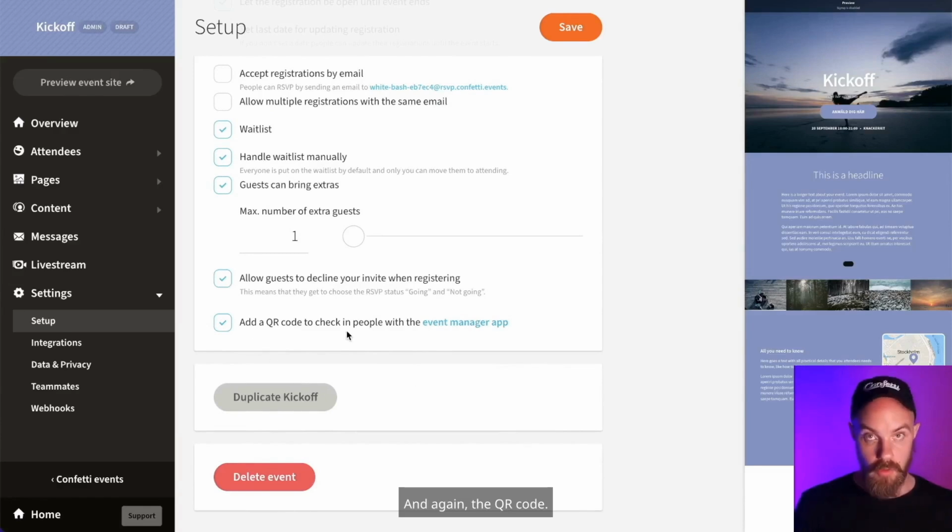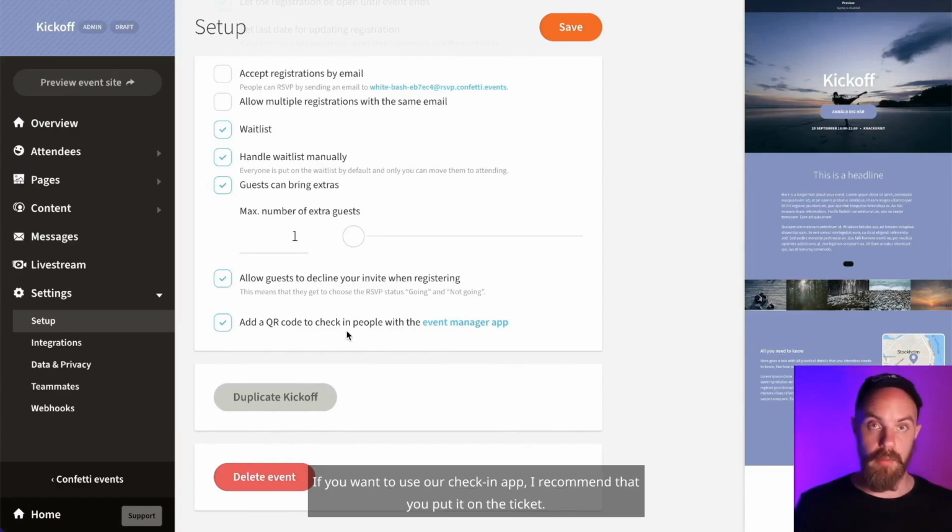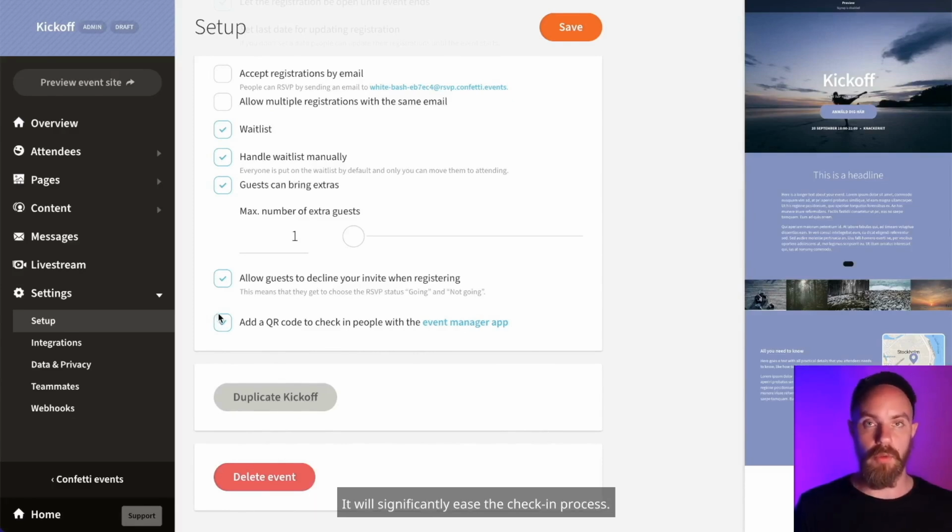And again, the QR code. If you want to use our check-in app, I recommend that you put it on the ticket. It will significantly ease the check-in process.